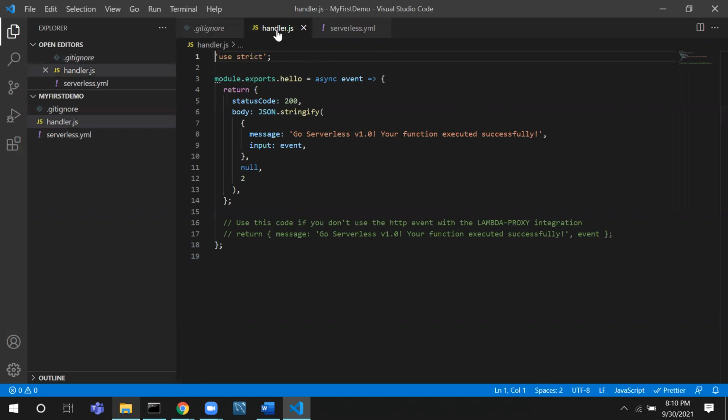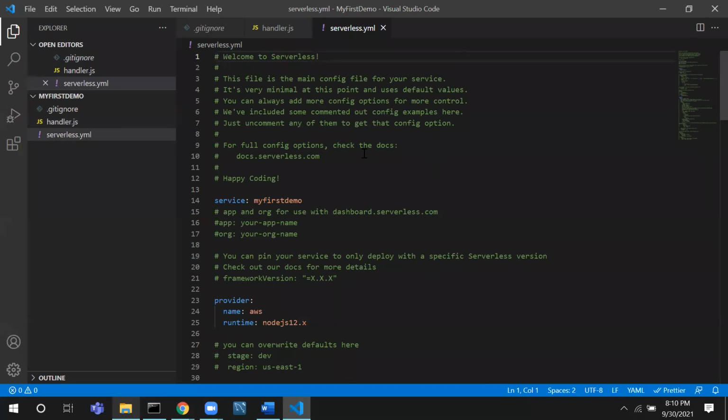Now we have handler.js file. Here you have to write your core logic. Now we have the serverless.yml file that is the heart of your serverless configuration. With this file, you can deploy anything, any service that is available in AWS. You can create all those services using code with the help of this file. So this is the base file.